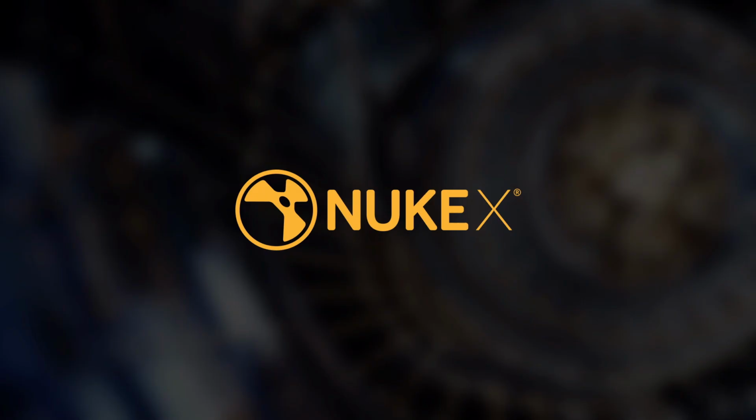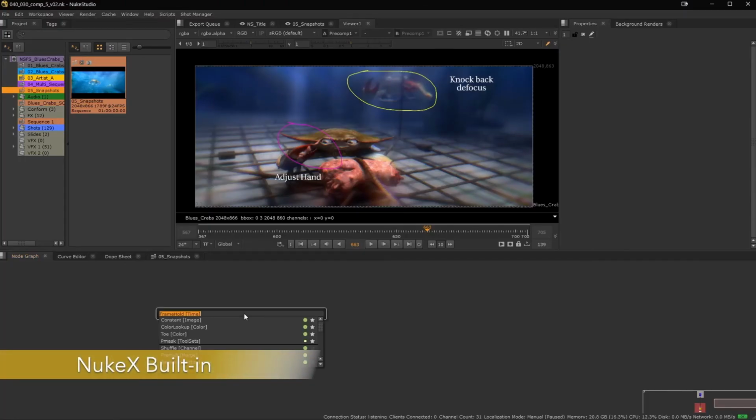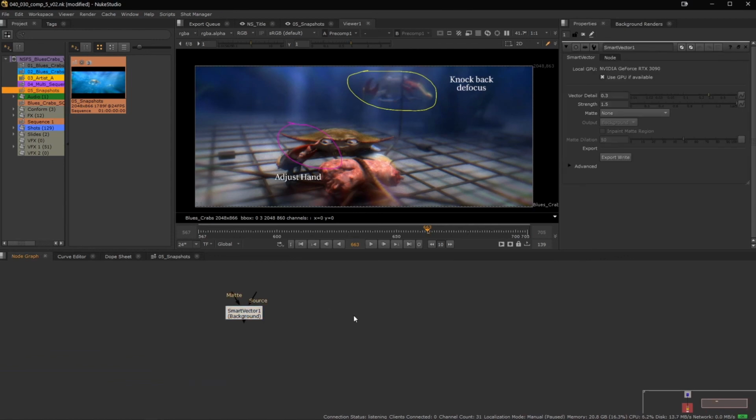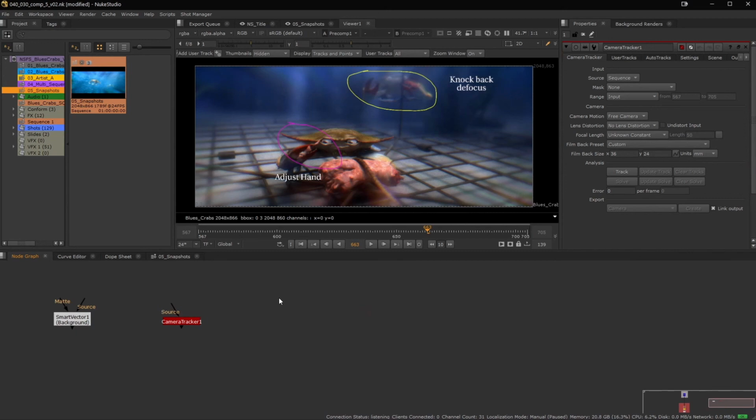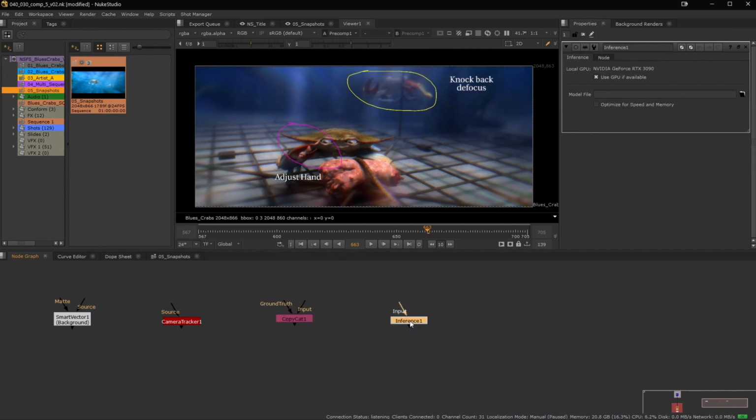As well as all of the tools and workflows I've shown you inside of Nuke Studio, you also have access to all of the tools available in NukeX. By having NukeX and its node graph directly in Nuke Studio, this means you have access to all of the nodes of NukeX at your fingertips, for example the Smart Vector and Camera Tracker, as well as access to the new machine learning tools, for example the Copycat and the Inference node. By having these at your fingertips, you can start creating your own machine learning models for effects to then share the trained data with your artists to use on their own shots.